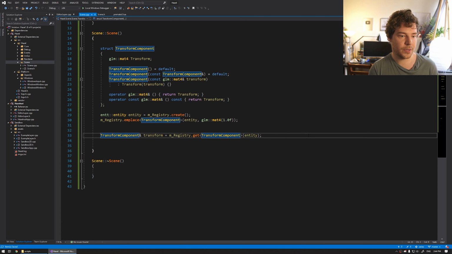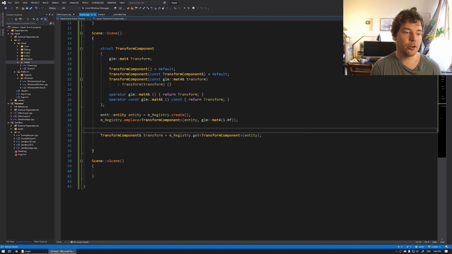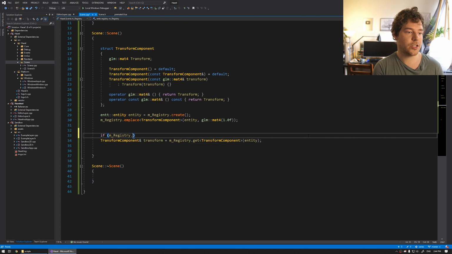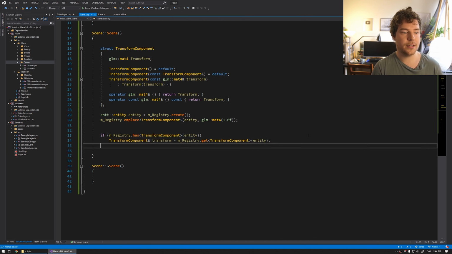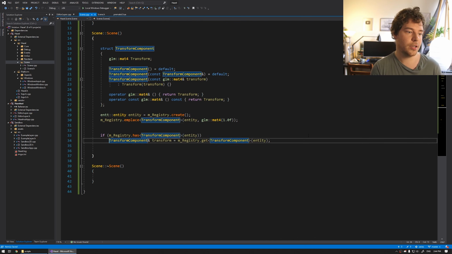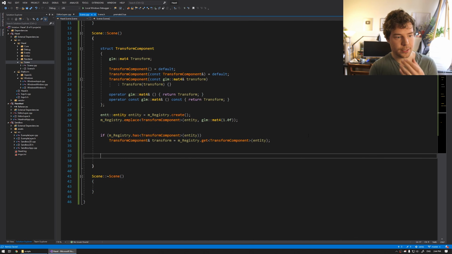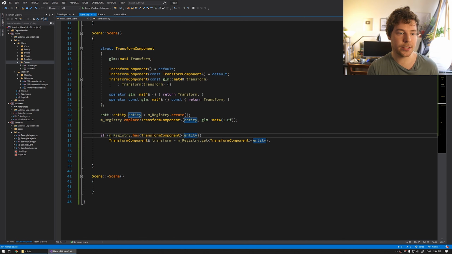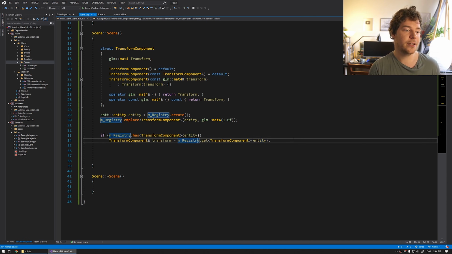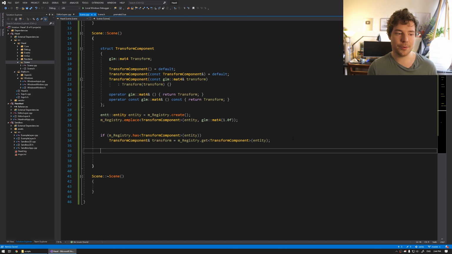You have that reference. Now, how do you know if it has a transform component? You can do registry.has transform component, again passing in the entity, and that's only going to trigger if it actually has that component. And finally, one thing that's particularly useful is not just checking whether a particular entity has a component, because that doesn't really need an entity component system, but the big juicy part of this entity component system, which is why we want one in the first place, is: what if I want to iterate through all of my entities that have transform components?